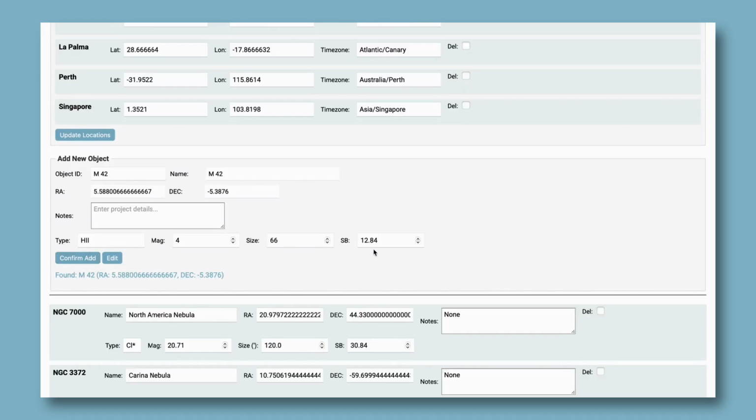Once the remaining fields are filled, press the Edit button. This allows you to make changes, for instance to change the name. In case Simbad cannot find the object, you can use the Edit button to manually add an object. Now press Confirm Add and the object will be added to your list.